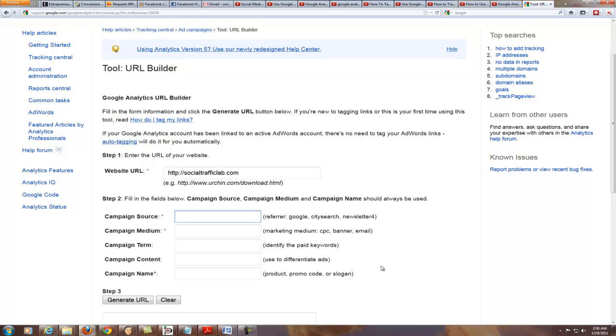Then if I was going to put this out as a tweet, I would put in twitter.com for the campaign source. I could also use this as facebook.com. So let's say that we are actually going to put it on Facebook, as a wall post. I can then put the medium is wall post.